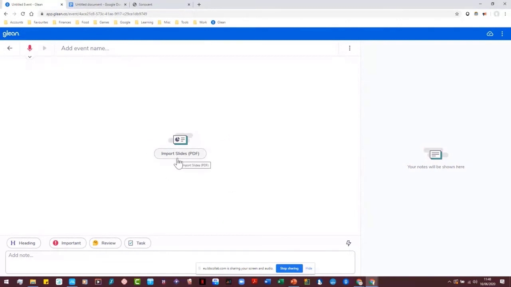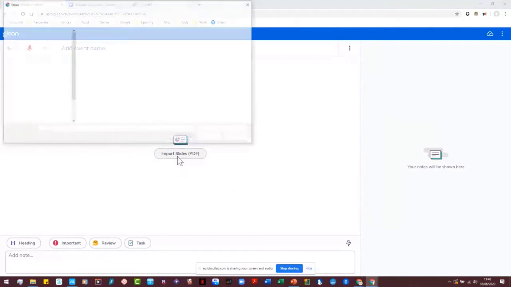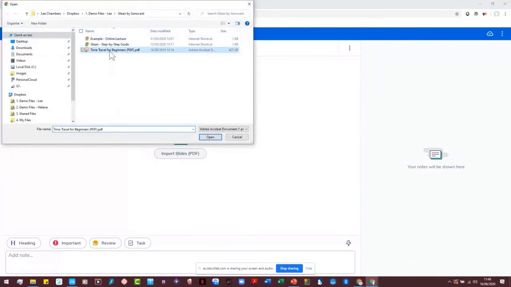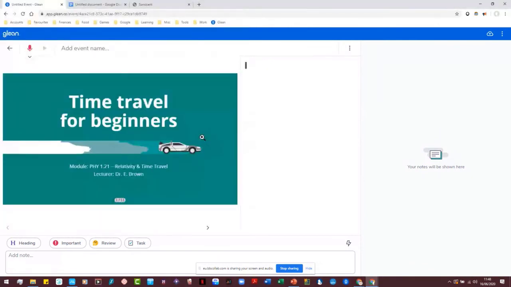So if I had some slides to go alongside this class, I could go and import them in. I'm going to import them in before I start recording. You can do this after the event if you want. So once class starts, I click the record button because I want to capture everything that the teacher says. So you'll see how this works.